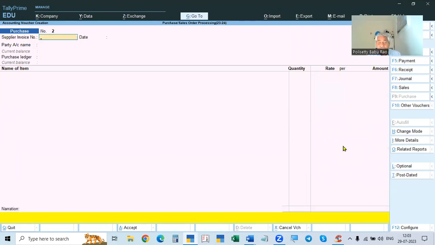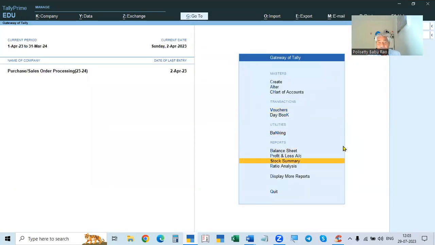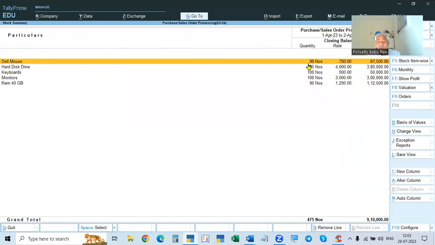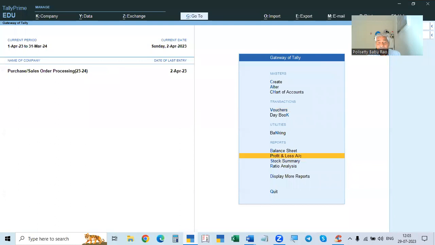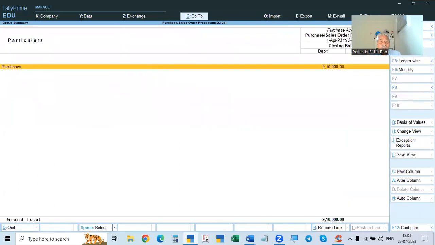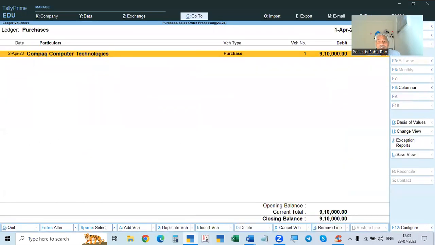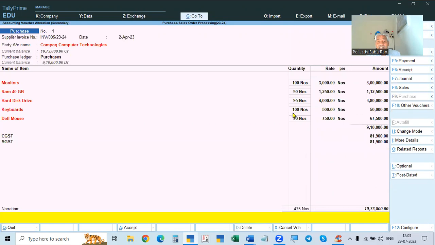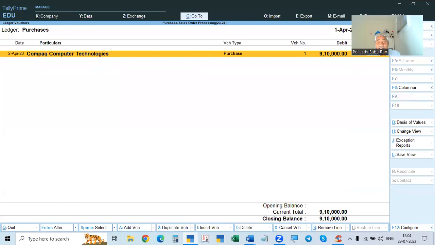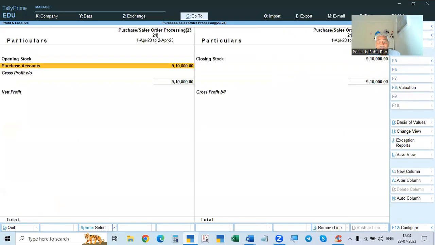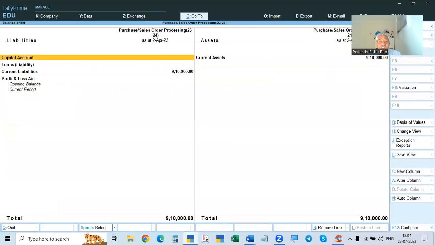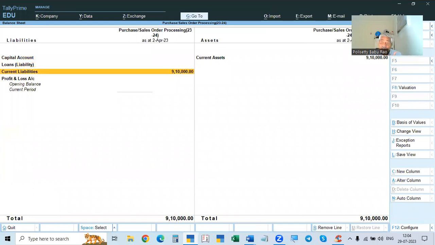And after this, now you see stock summary, the same thing, 90, 95, 100. And then the profit and loss account, also the same. So here, the same thing, 90, 95, 100. This is the profit and loss account in purchases. And then to go to balance sheet, so here, purchase invoice we received.